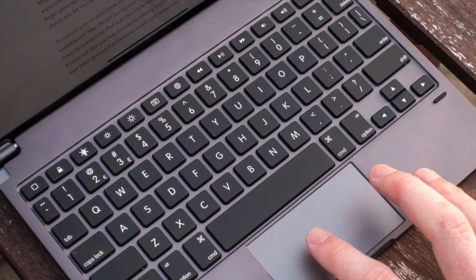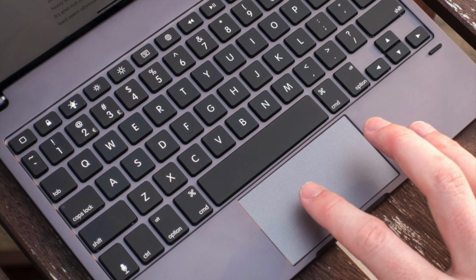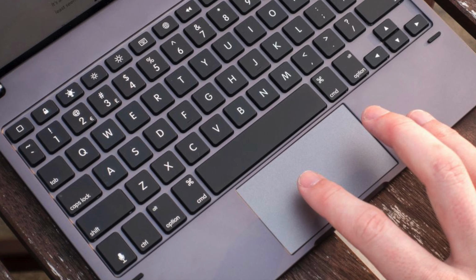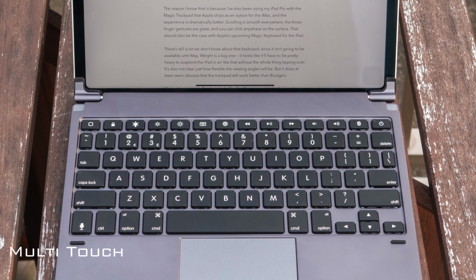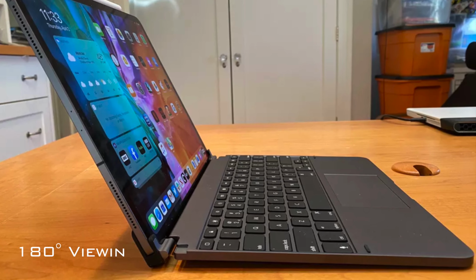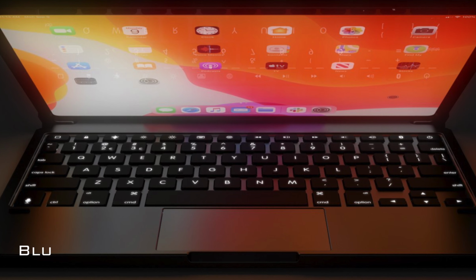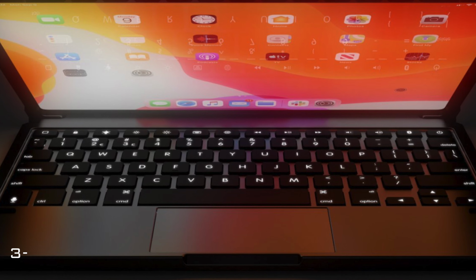When it comes to the trackpad, it's a bit lacking. Scrolling is smooth and works well through a standard two-finger gesture. The keyboard has multi-touch trackpad, 180 degrees viewing angles, adjustable backlit keys, Bluetooth 4.1 and 3-month battery life per charge.